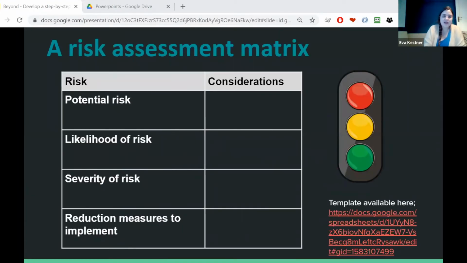So again, there are lots of templates out there that create a risk assessment matrix. I've put a link, but there are also some more in the resource pack, and DigiSafe has lots of various resources there, and it's a really good template. As you can see, you put in the potential risk, then you put a likelihood and the severity of the risk, and that's where you make the judgment, and then what measures you put in place.